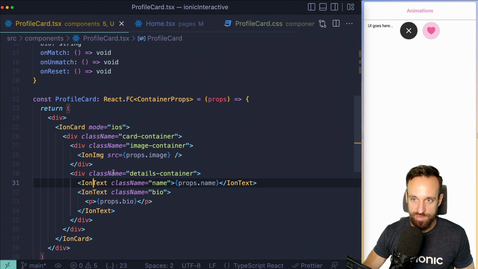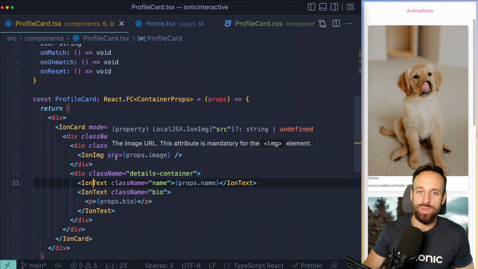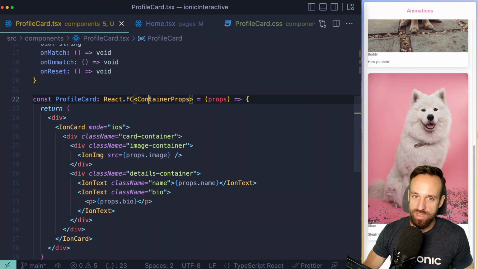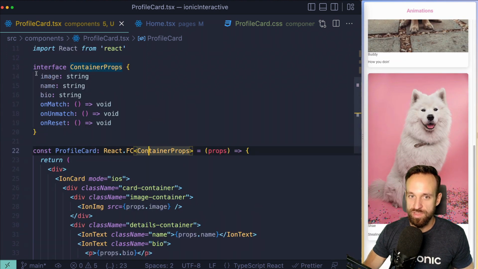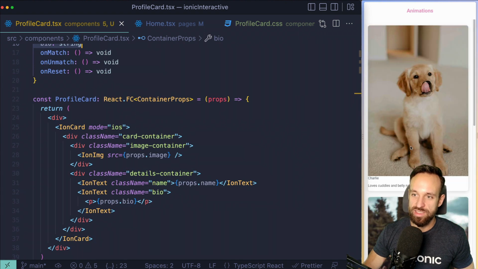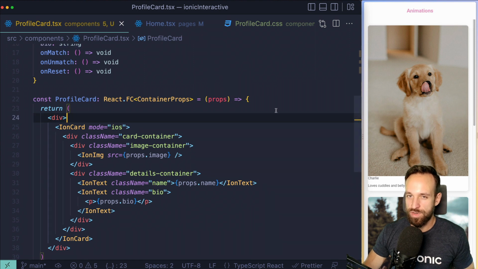I should probably just use add all missing imports. And with that in place, we got 3 cards which get the container props, the information, image, name, biography, and then we got this nice little list of puppies here. Now, two more things in terms of styling.